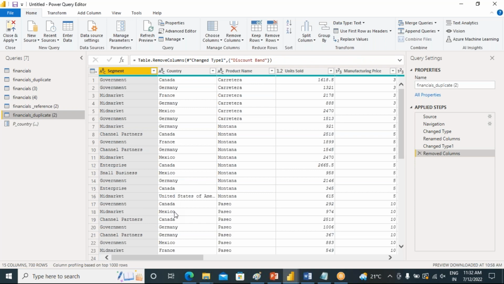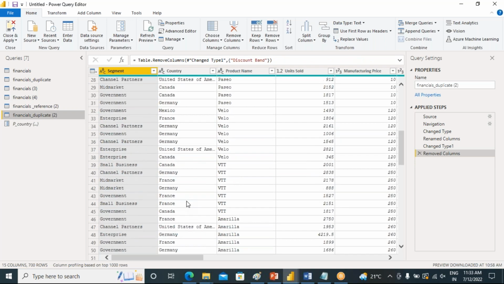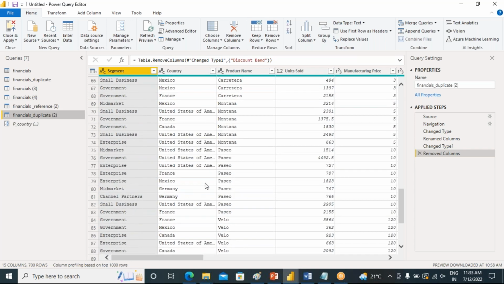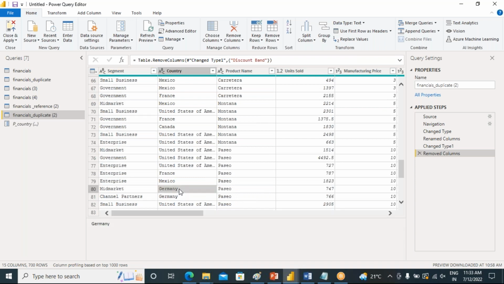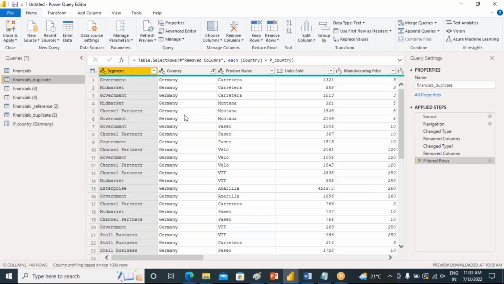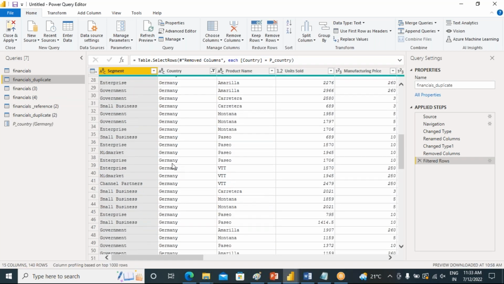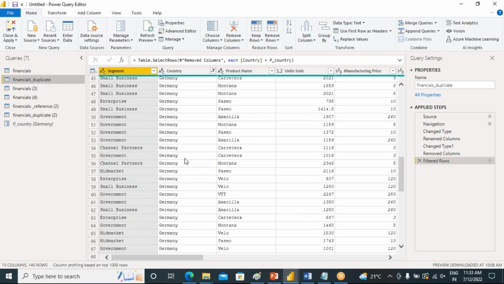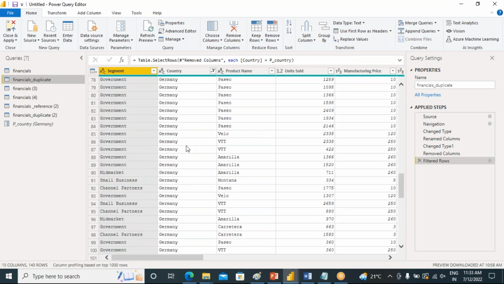Okay, United States of America is their country. New York, I guess, is not there. Okay, Germany, you can go with Germany. Try with Germany. Okay, check it in the financial duplicate. We can get Germany. So this is the way we can pass the parameter.